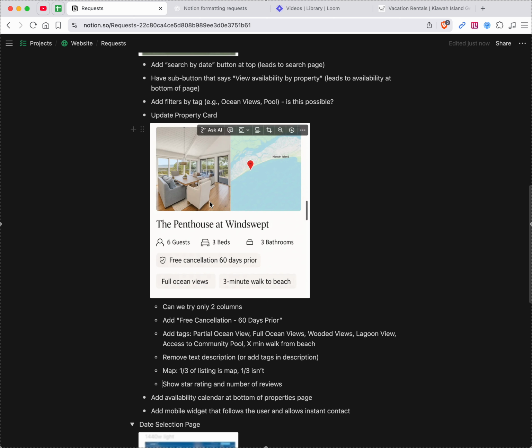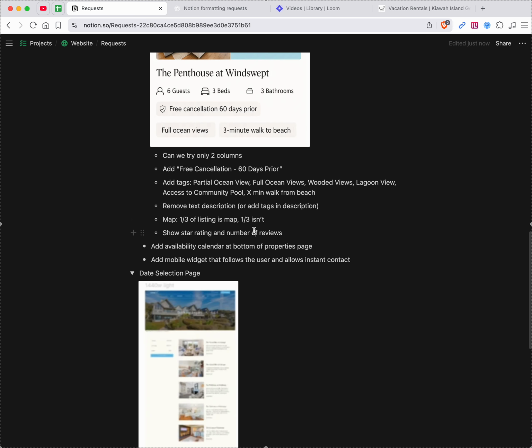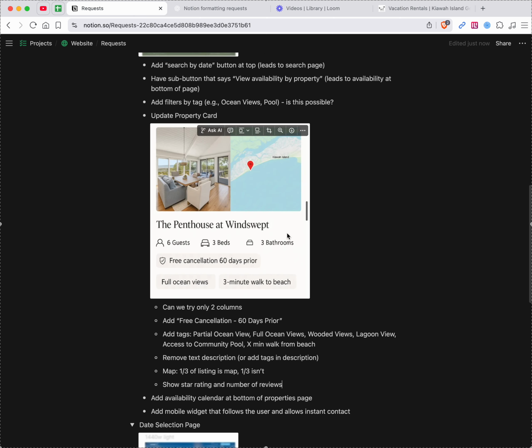if we could only have 2 columns, there'd be more horizontal space. So perhaps we could have this map take up 1/3 of this thumbnail image. And it would look something like this. So 2/3 would be the listing photo, and then 1/3 would be the map. Maybe you could give me a preview of what that would look like.